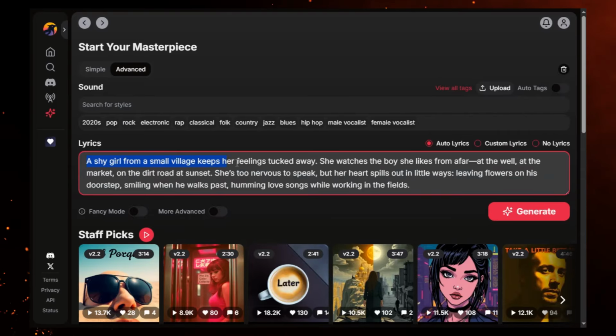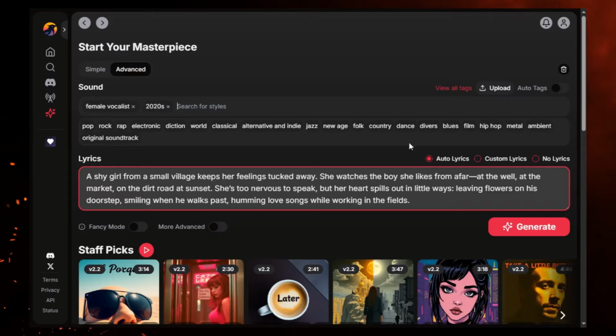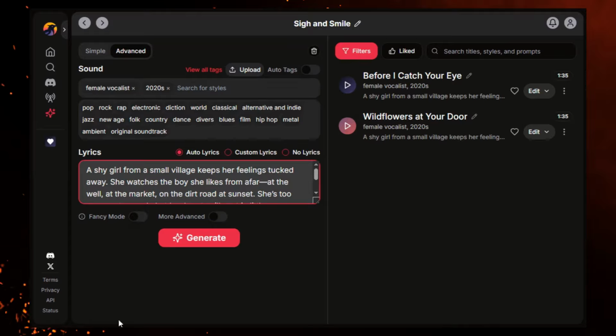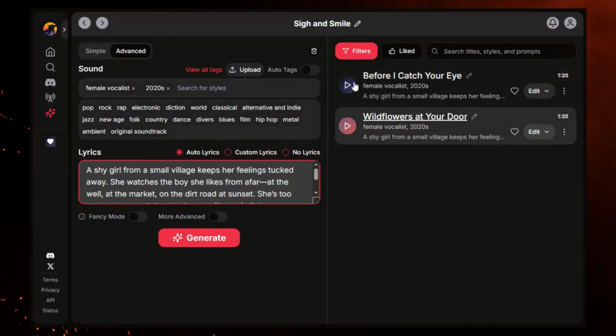I'm using advanced mode. My idea is, a shy girl from a small village keeps her feelings tucked away. I'm adding a few tags and hitting generate. After a few minutes, I got two variations of the same song.